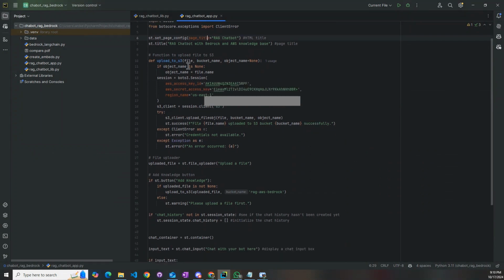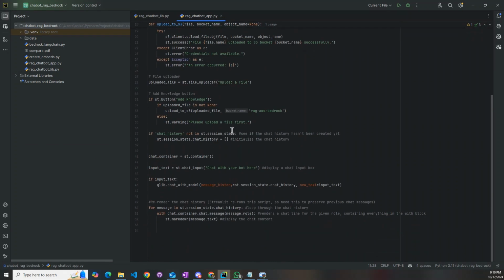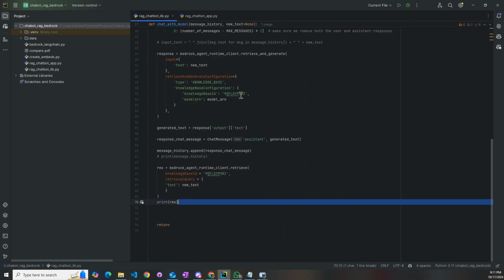This is the chatbot part, and this is where you upload any custom knowledge that you want to add from the Streamlit app itself. The part we need to look at is the chat history, session state, and this particular part, glib.chat with model, which gives the entire chat history and the new text input that we have here, right? And this is the file that we are going to use.